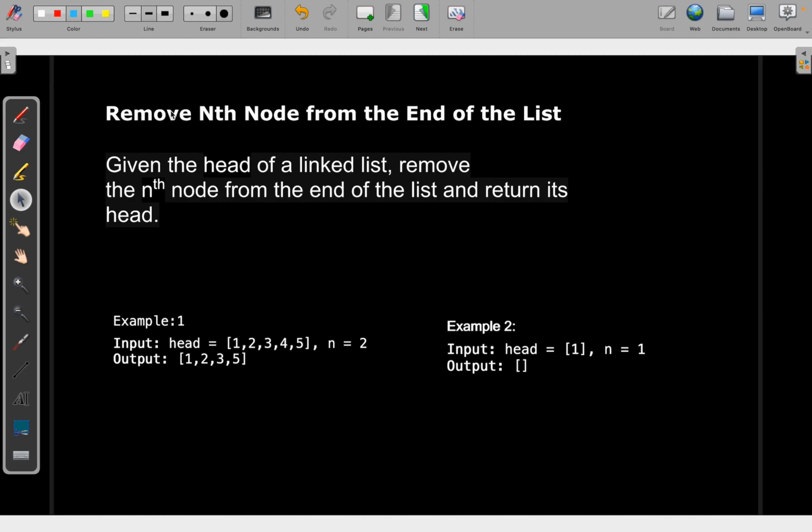So we are given the head of the linked list. We need to remove the nth node from the end of the list and return the head. If we check this example, we have 1, 2, 3, 4, 5 as a linked list. We need to remove the second node from the last. So this is the second node from the last. If I remove 4, it will be something like 1, 2, 3, 5. Similarly, if we have 1 in a linked list and I remove 1, there will be a null in my list.